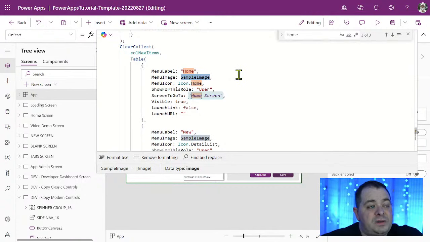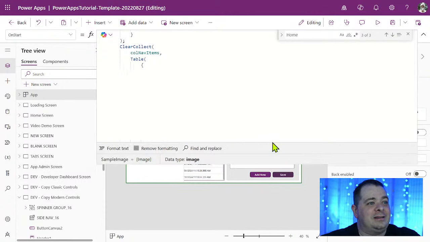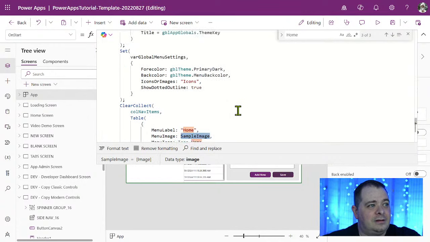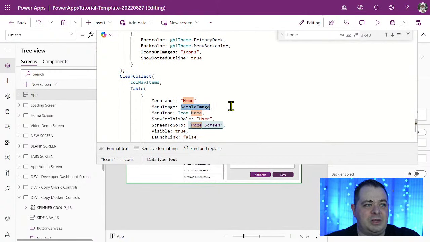And this menu does have the capability of displaying icons. You can get much better looking icons by using SVG files or images, you know, icons that are JPEGs, PNGs, SVGs, and in that case, you'll want to use the image. Okay, you see here I've got global menu settings. Instead of icons, you'd say images, and then it would use the image put here.